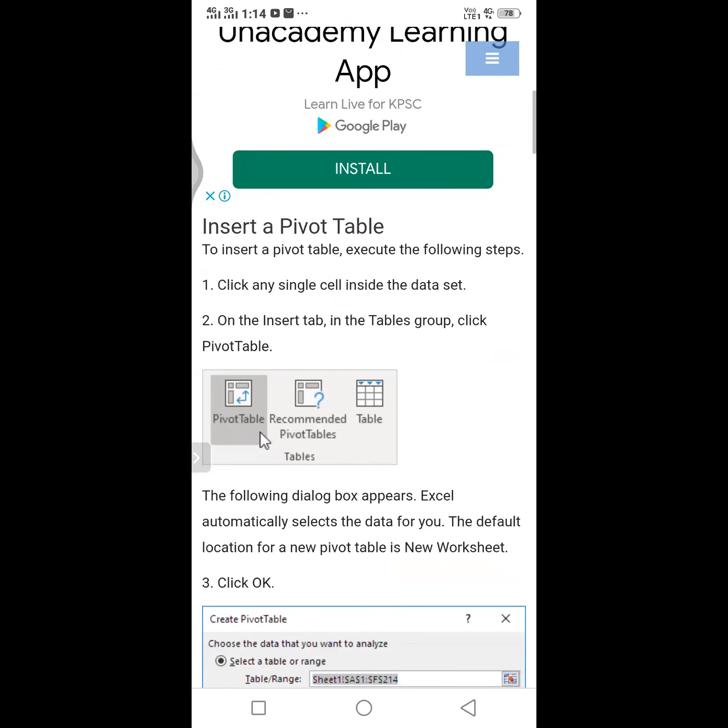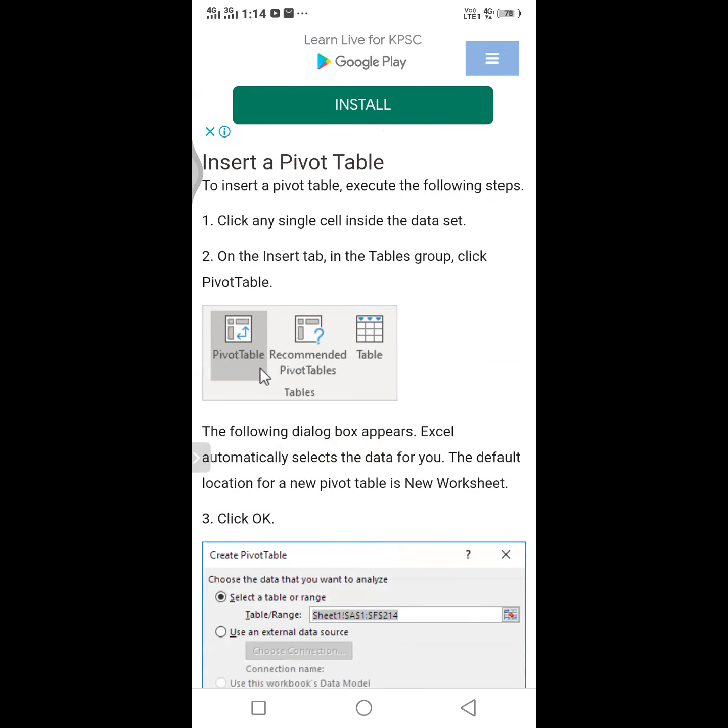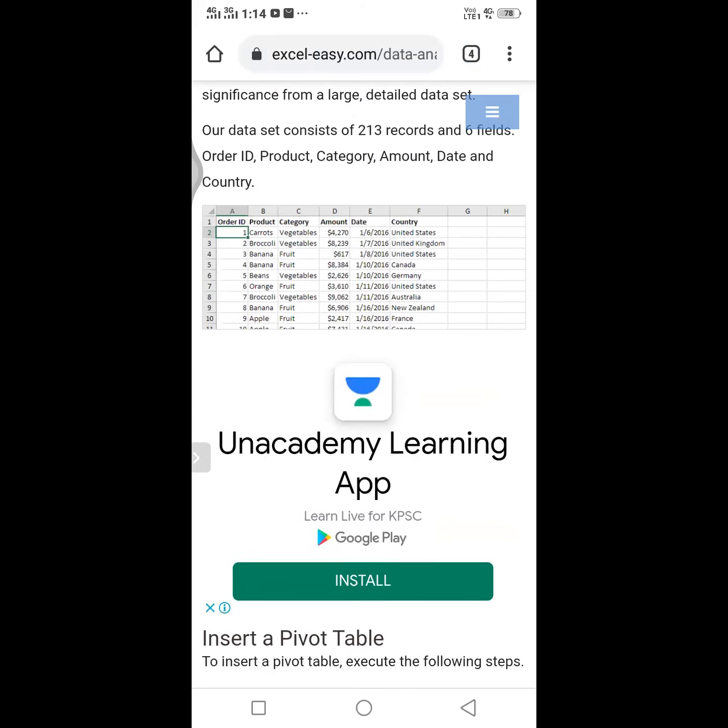How do we use this? Simple. We go to the Insert button, and if you click it, there is Insert a pivot table. Before using the pivot table, you should type the required data in the Excel sheet: order ID, product, category, amount, date, country. Whatever data needs to be displayed in the pivot table is typed in the Excel sheet.